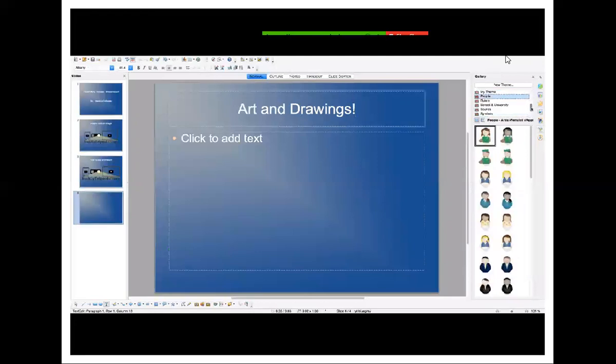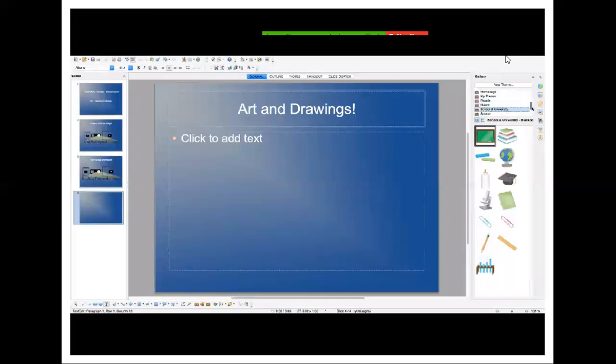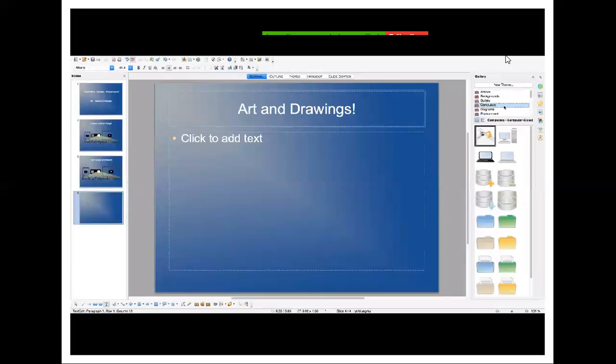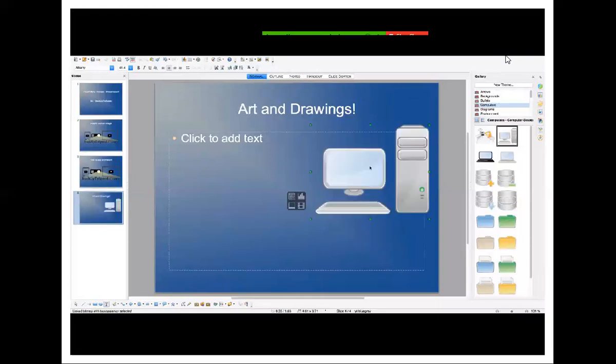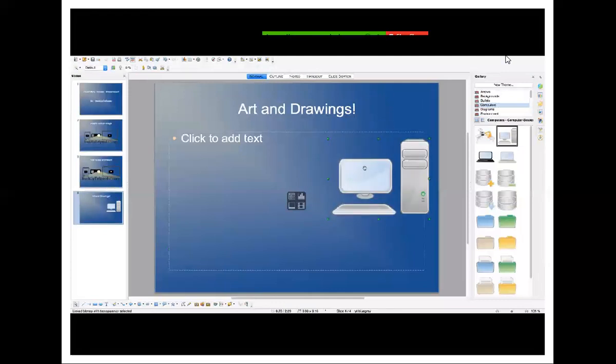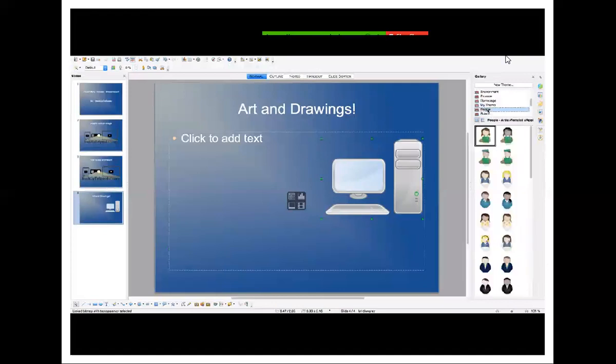Let's try to add a few. First, I'm going to select a computer because I'm all about technology. Click on the image you like and drag and drop. You can resize it if you want. Now I'm going to add a person. This guy looks like me. I will drag and add him on my slide.